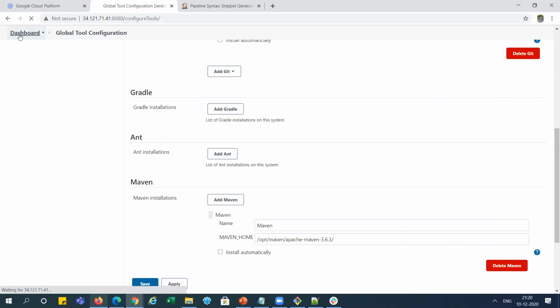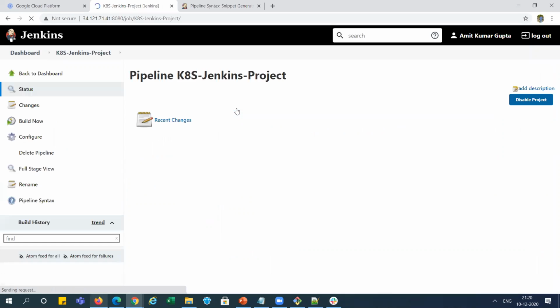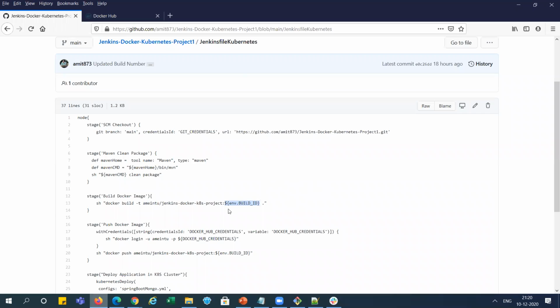when I'm coming to the dashboard again, when this executes, it will create a build number. Actually, we have still not run it, so it's not showing over here. But when we run it, it will show over here. That number is the build number, which we will get in the environment.build ID directly.